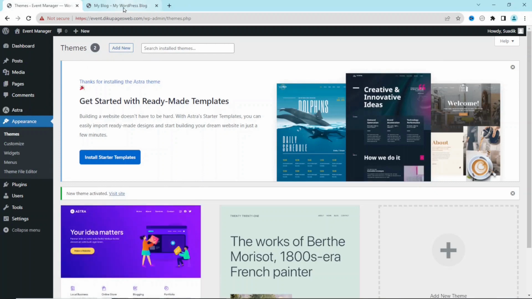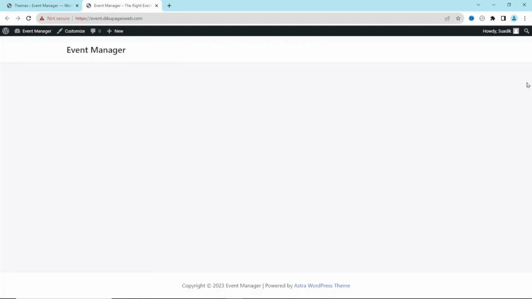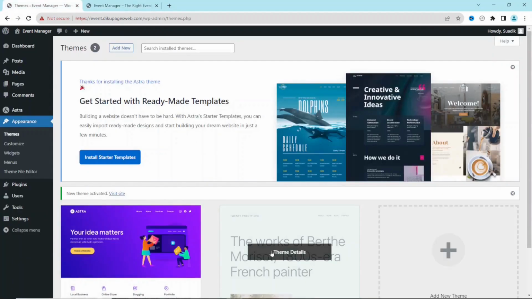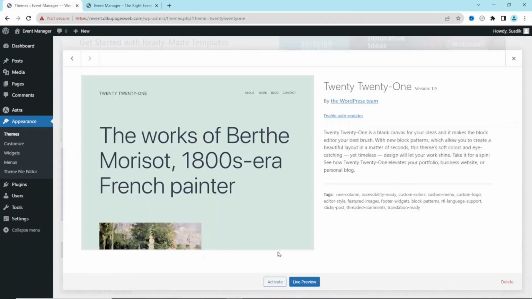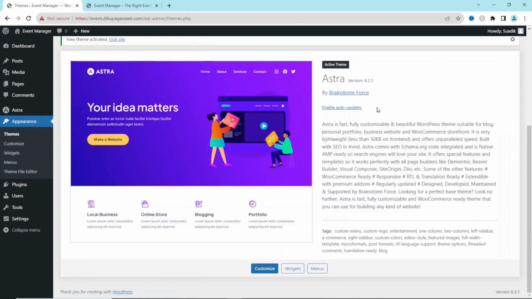Now if I go to the front end of my website and refresh, you will see that the look and feel of my website is changed. Awesome. Going back, since we have installed the theme we want to use, it means that we don't need this theme anymore. So I click on theme details, delete, OK, and it's gone.